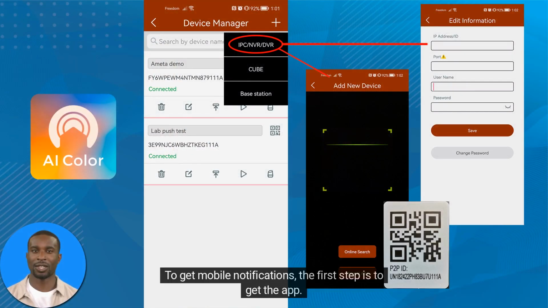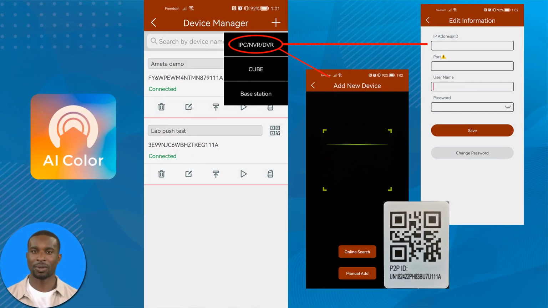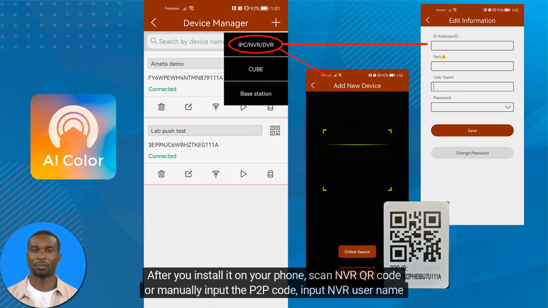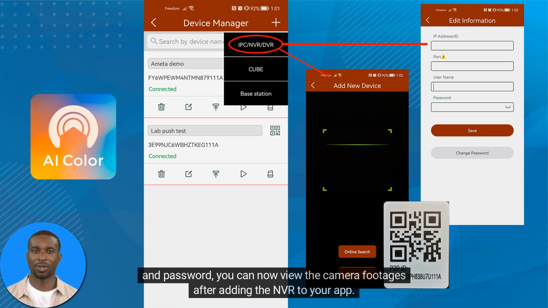To get mobile notifications, the first step is to get the app. Our app is called AI Color. After you install it on your phone, scan the NVR QR code or manually input the P2P code, and input the NVR username and password. You can now view the camera footage after adding the NVR to your app.